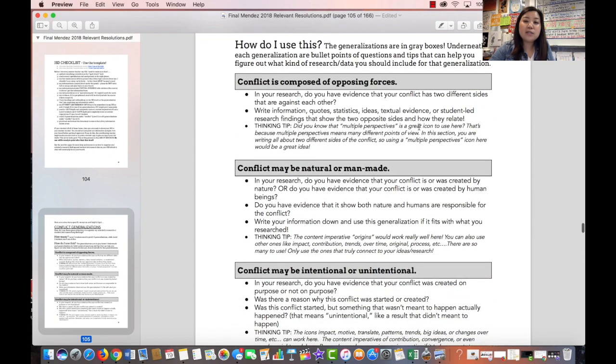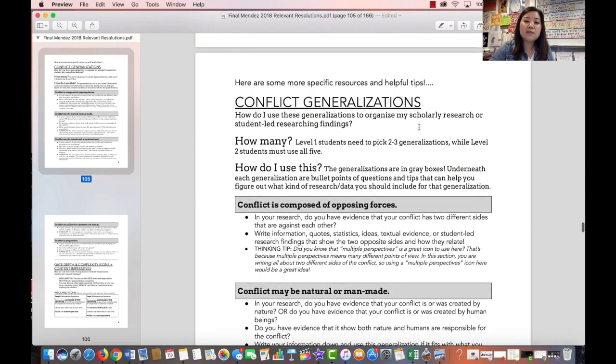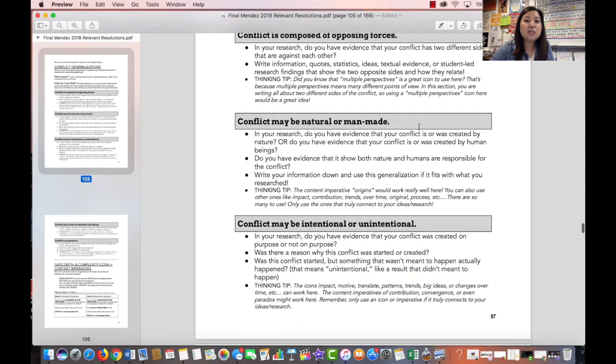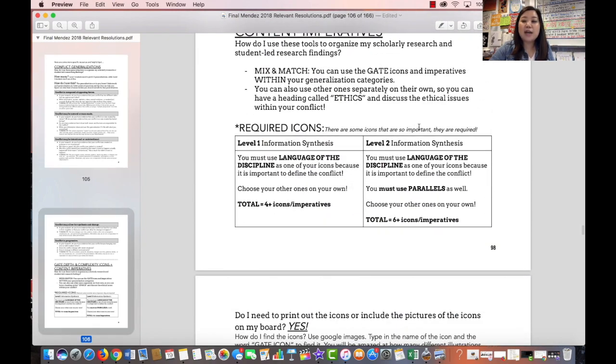If you don't know what a generalization is, don't worry. Look on page 97. It explains every single generalization so you know what it means. If you don't know what the icons are, don't worry.